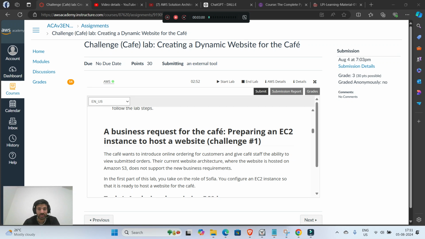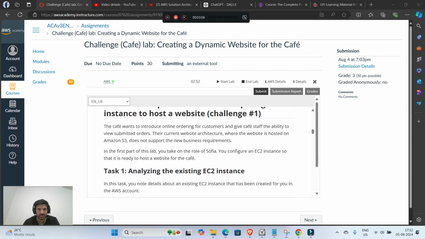A business request for the cafe: preparing an EC2 instance to host a website. So the cafe wants to introduce online ordering for customers and give cafe staff the ability to view the submitted orders. Their current website architecture, where the website is hosted on Amazon S3, does not support the new business requirements. In the first part of this lab, you take on the role of Sophia. You configure an EC2 instance so that it is ready to host a website for the cafe.